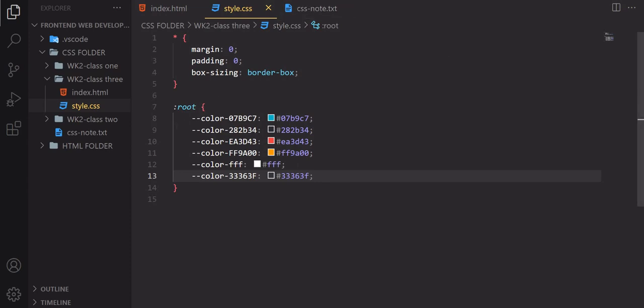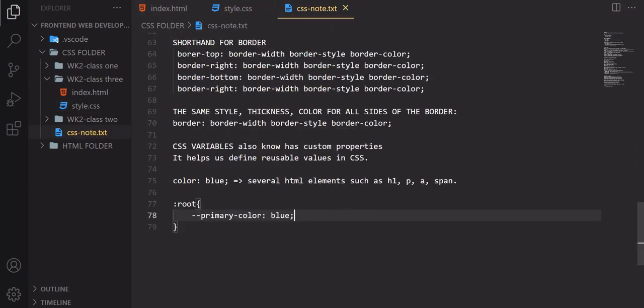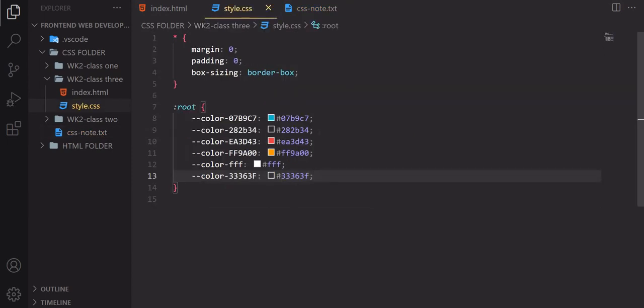We have all of this set up now. We have the root, and we have saved all the variables, the properties that we are going to be using, inside of the root. I've saved it there. Like I said, a CSS variable is also known as a custom property, so we have created the custom properties here. Can you see?